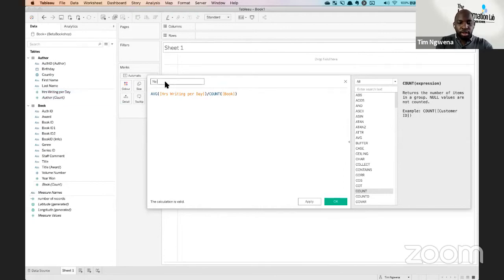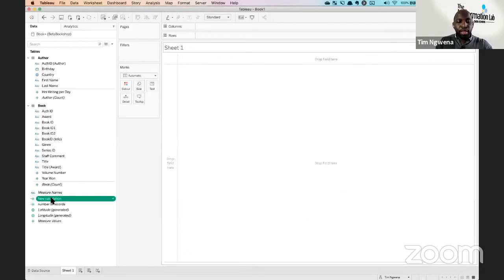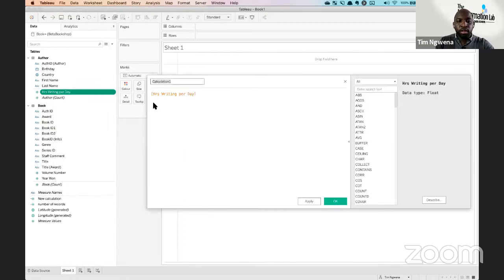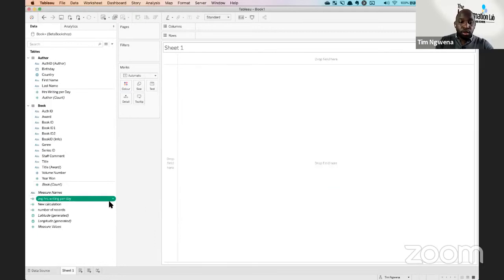So I'll just call this a new calculation. Click OK. And you'll see that this appears here on the bottom hand side pane. So it appears in our neutral space for new calculations because it's using measures that have been created from both logical tables. If, however, I just create a very simple calculation, which is essentially just the average of hours writing per day, and I can call this average hours writing per day. Hit apply. Interestingly, this has gone here. This is not what I was expecting to happen.